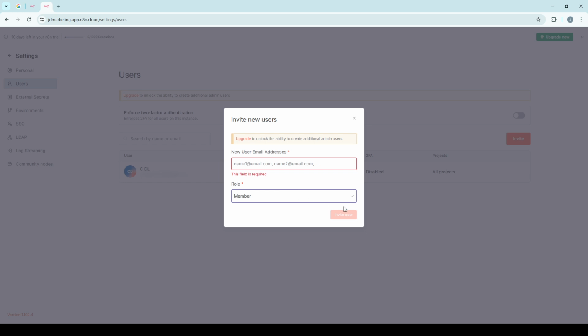Click this button to send the invitation email. This action is what formally begins the process of adding a new user to your N8n environment. The system will dispatch an email to the address you specified, inviting them to become part of your instance.